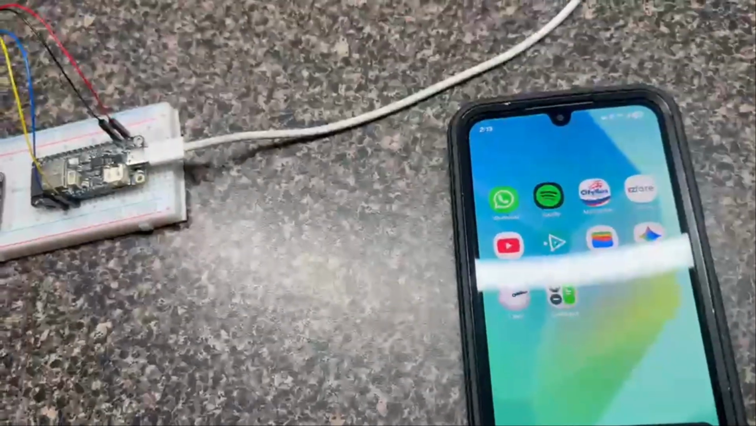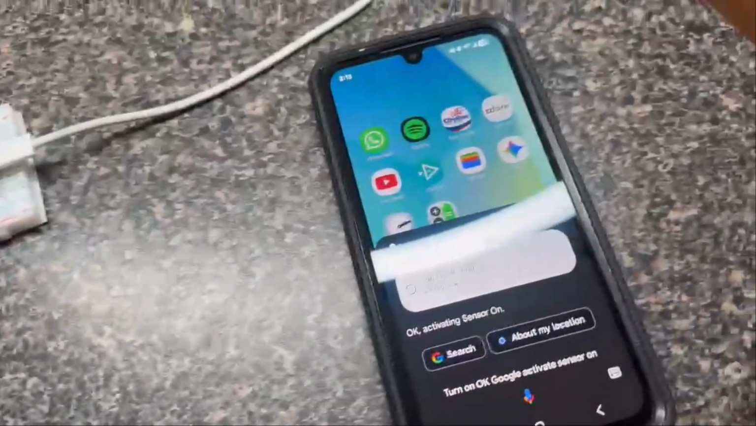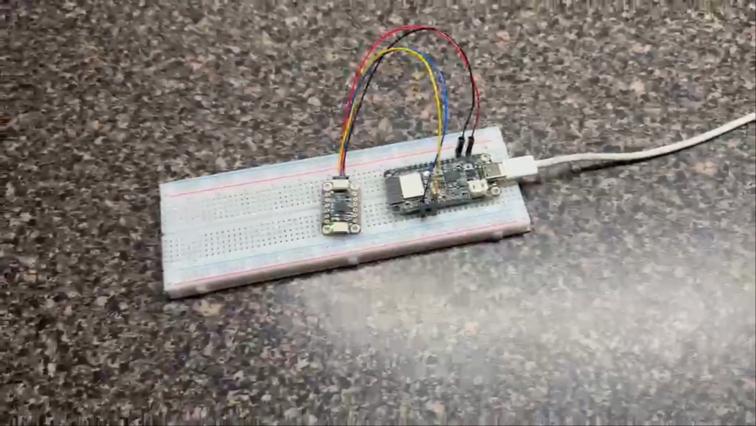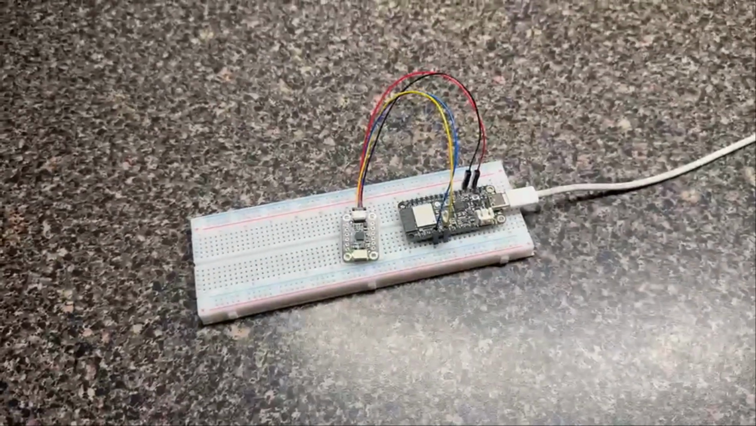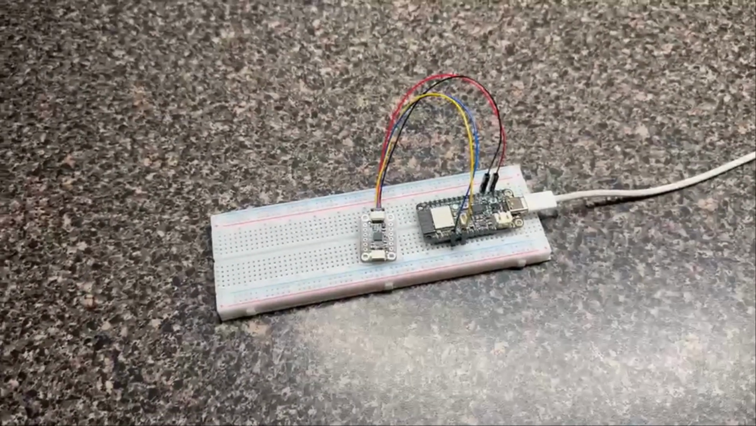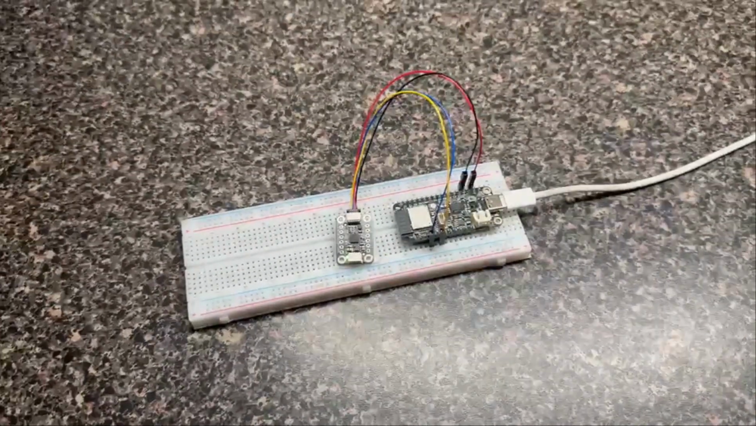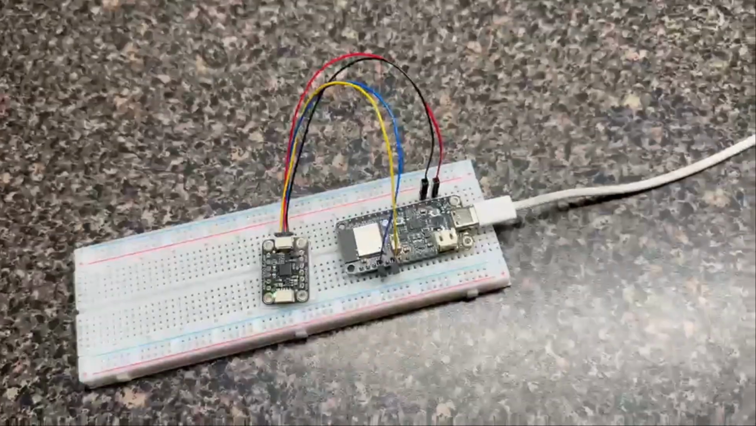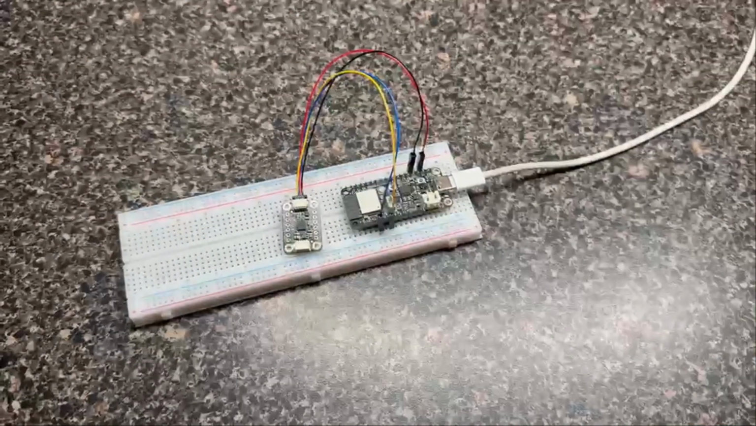Okay, Google, activate sensor on. Okay, activating sensor on. Then it's gonna send that information to the web, and then the ESP32 will get the value that will activate the motion sensor device that we have here with the IFTTT configuration that we made. So it's updating every 30 seconds. That's why it's taking a long time for it to turn on.